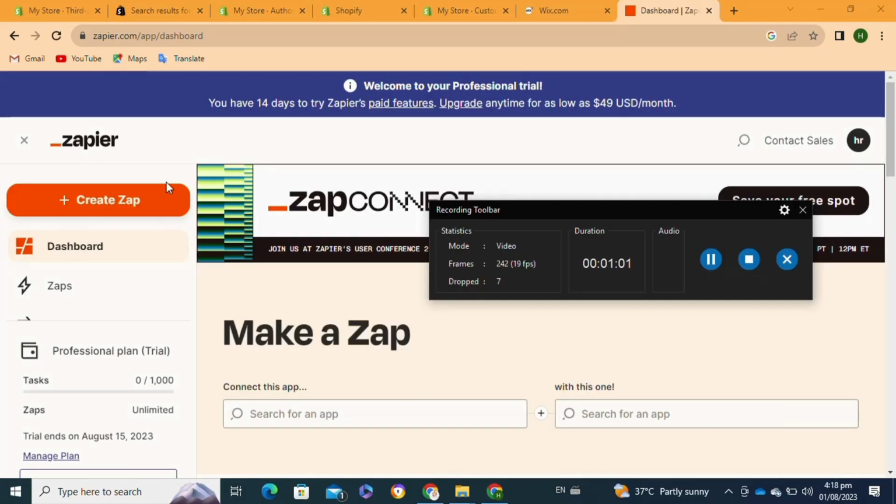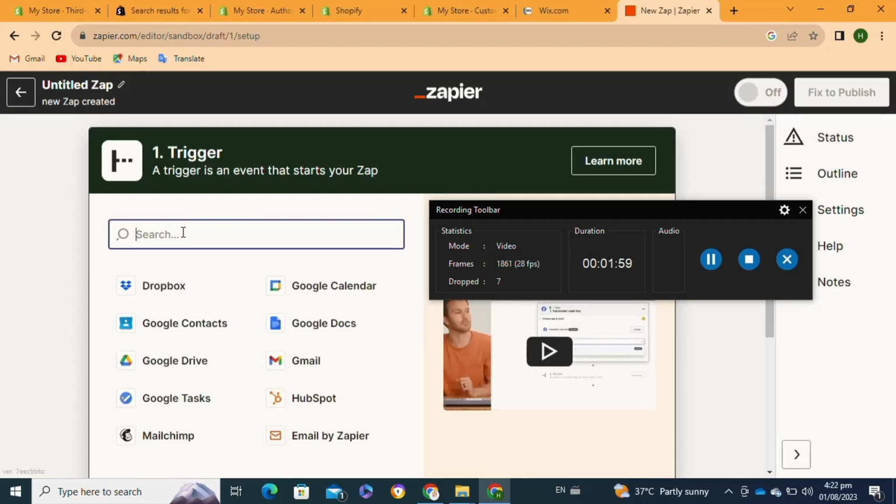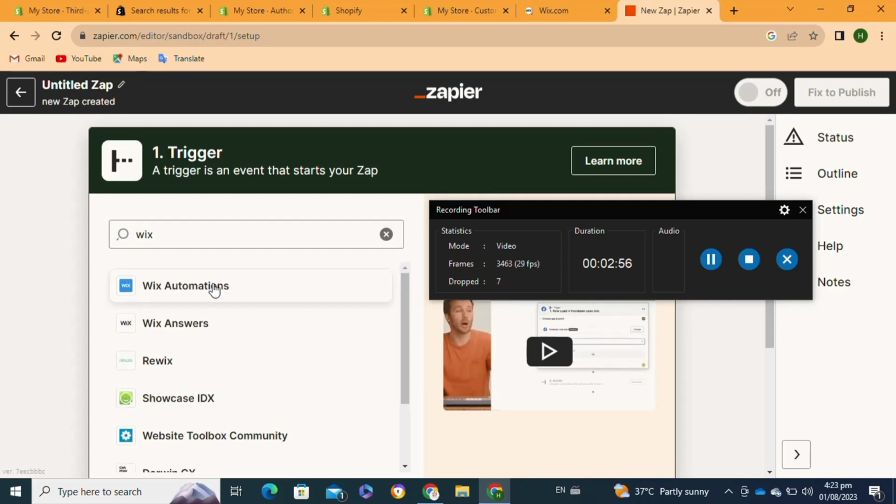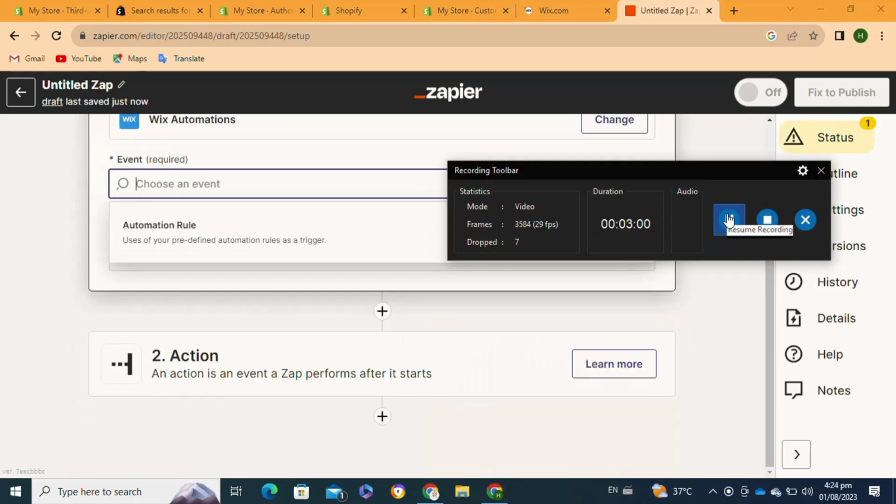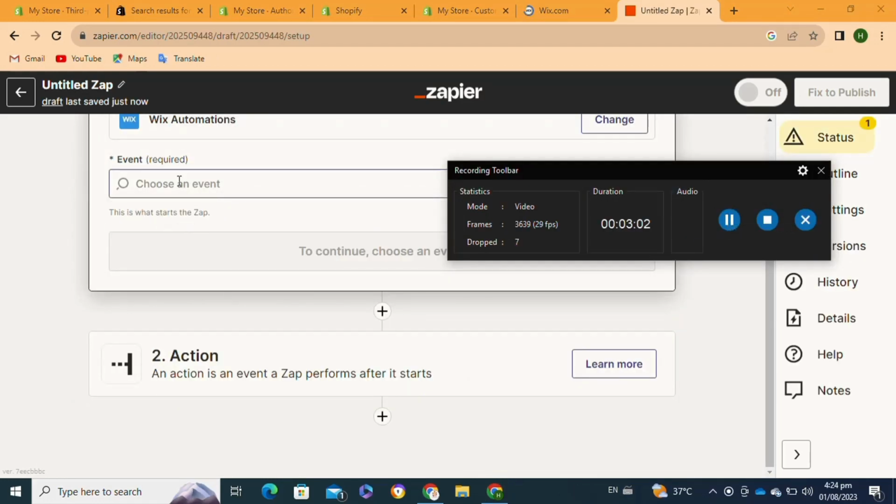After that, you have to go to Zapier and then click on the create a Zap option, and once you click on it, it will take you to this page. Now here you have to search for the Wix automation, and after that you have to click on this app to install it. After that, in this section you have to simply select the automation role option.